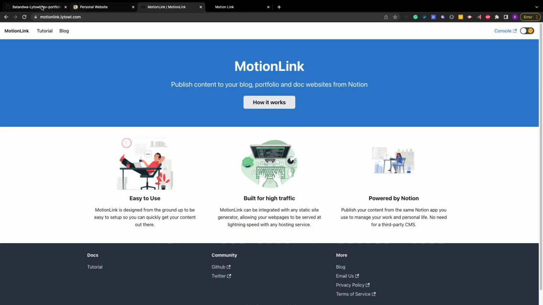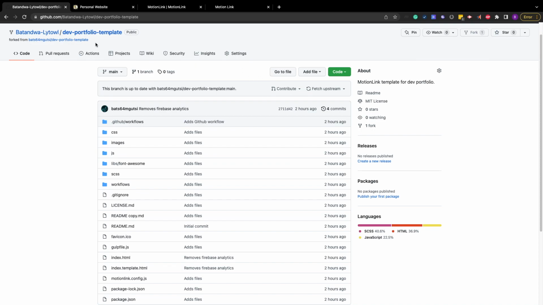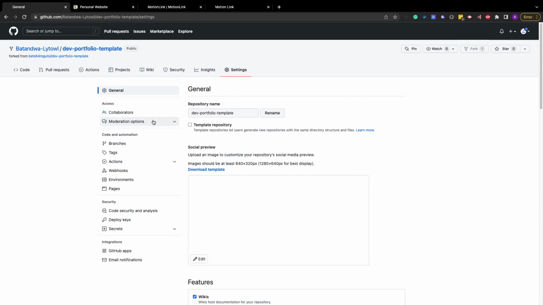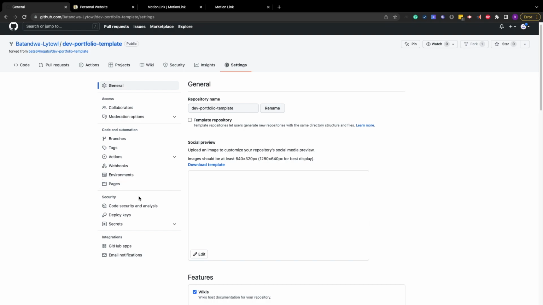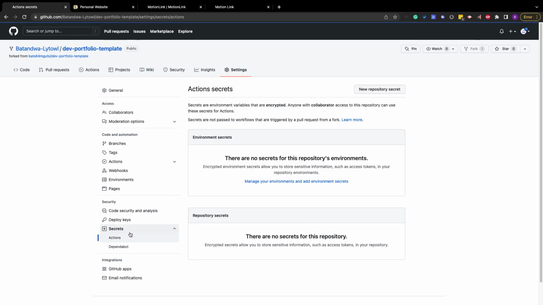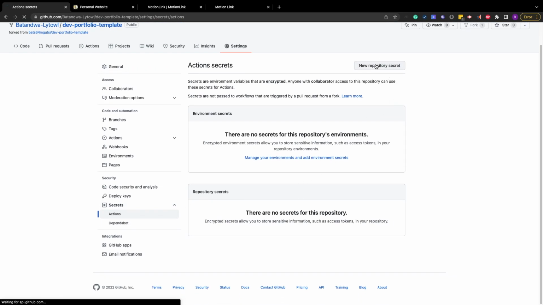Now we just need to go back to our GitHub, and in our dev portfolio template that we cloned, go to settings, and if you scroll down, you'll see something that says secrets, and then actions. That's the option that you want to go to, and then start adding a new secret there.